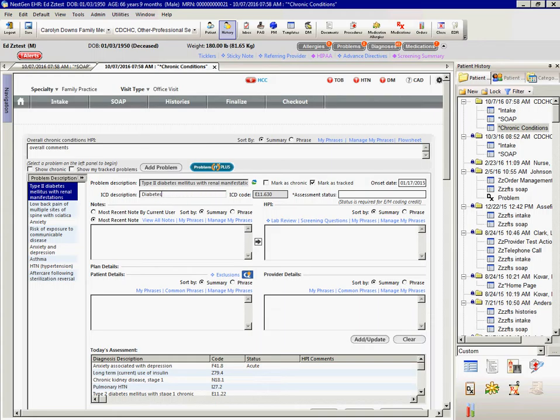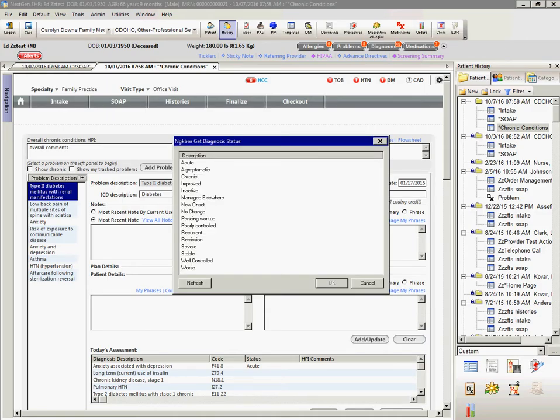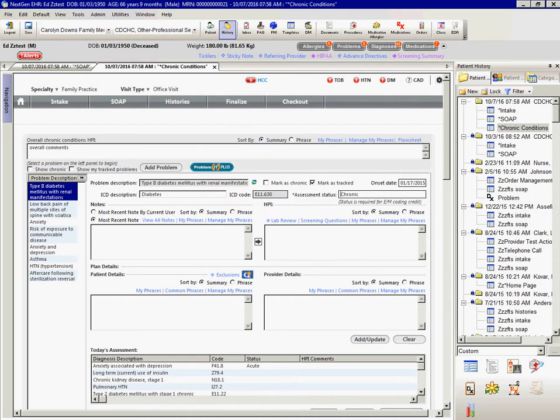So maybe this would be suitable for what I want to appear. It will not change the problem description in the chart, but this is a free text field. Further to the right, I'm able to update the assessment status. So I've changed that to chronic.